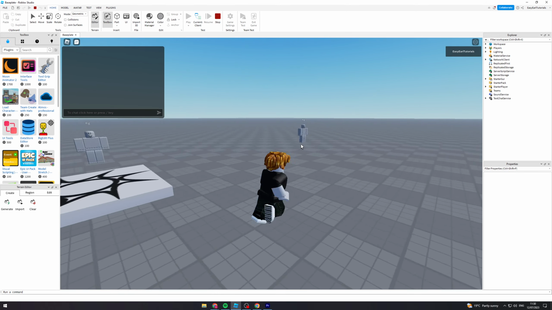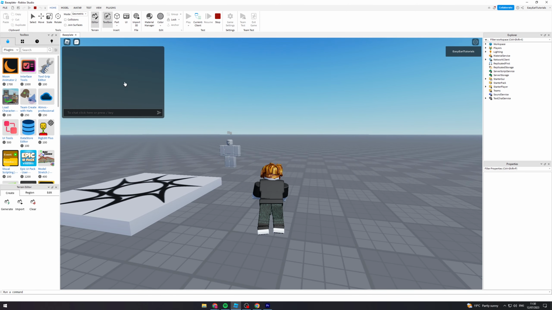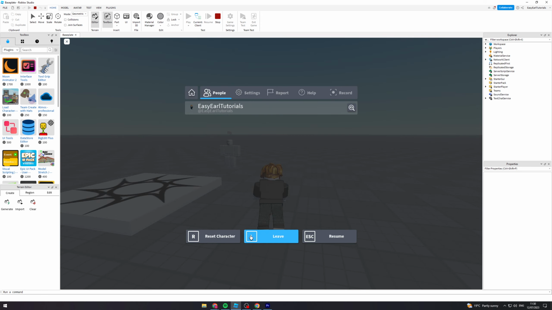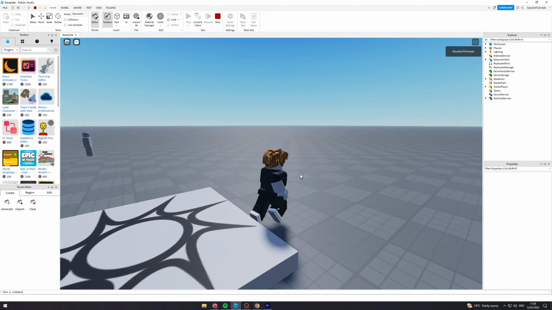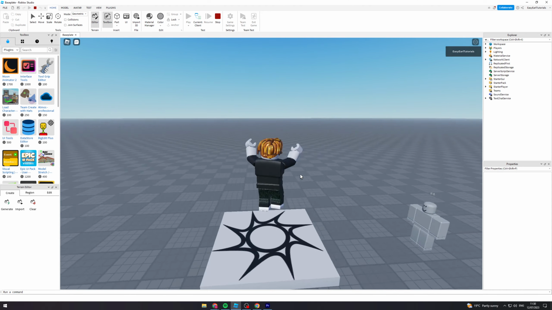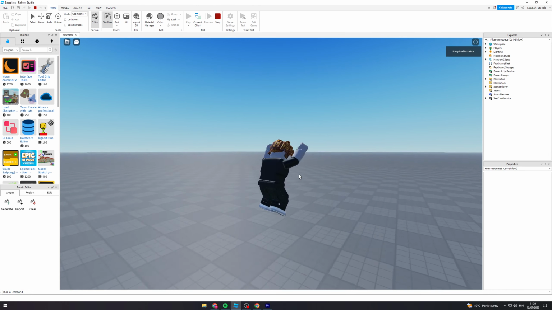Okay, nice. Cool. And now I'm going to click here, reset character, reset, and you can see you died and you're respawning in this amount of time coming up. And then nice, cool, it respawns us and it works perfectly as it's supposed to.